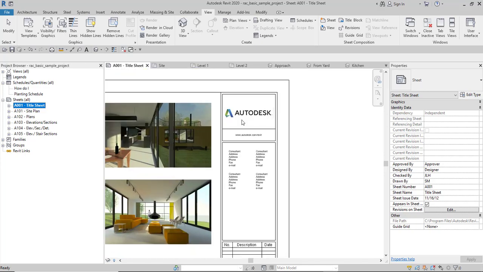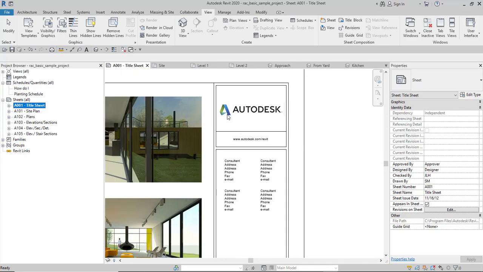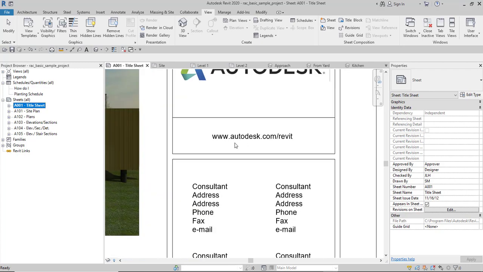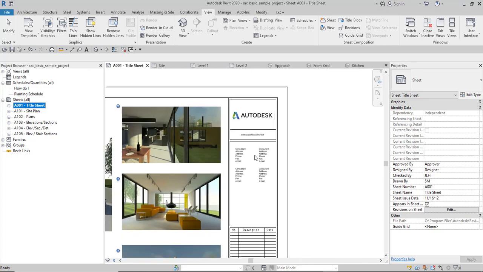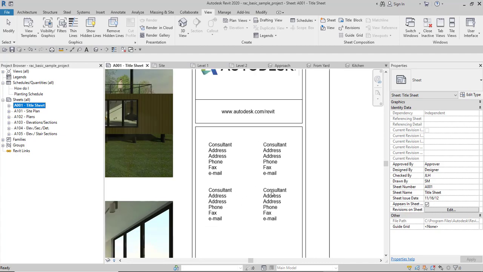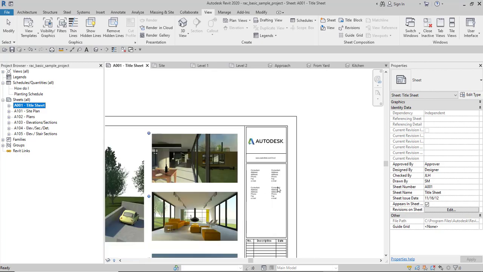You can also see the Autodesk logo here and the name of Autodesk with an address, website address to the Autodesk website, which you can see here. They've made provision for consultant information to be provided, but no entries have been made for the consultant data, as you can see from the sheets also.